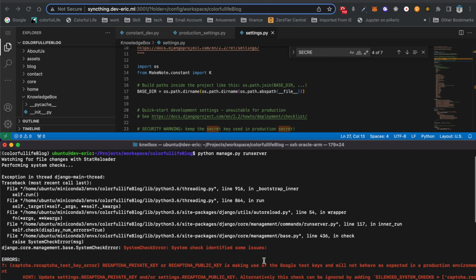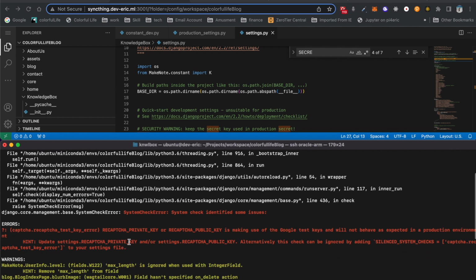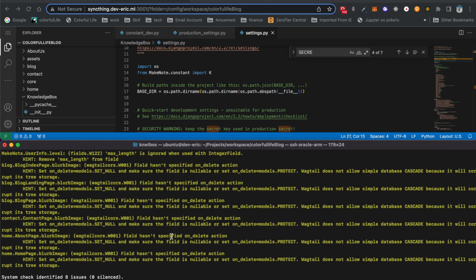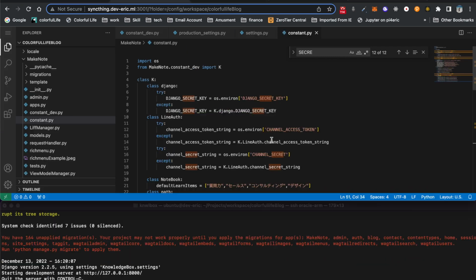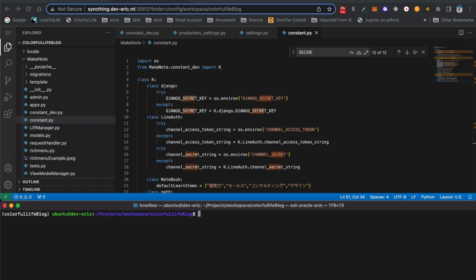Recaptcha key. Okay, it should be the recaptcha issue because I'm using recaptcha. The problem is that I forgot to put the recaptcha key into the dev constant. So after adding it, I think it will be working fine. Let's try to run it again.